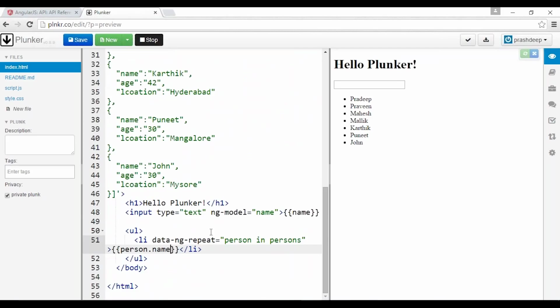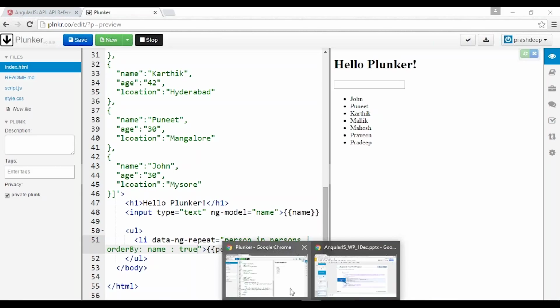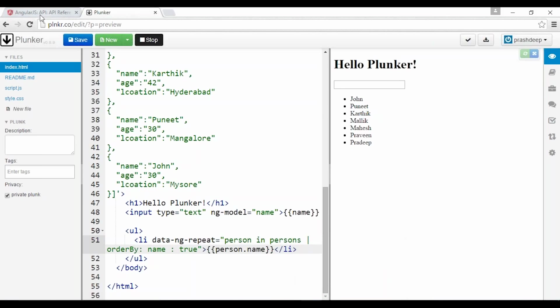Let's add a little bit of the filters that we were talking about earlier. Say I want to order them by name. So orderBy, say, name. This makes sure that it orders them by the name. If you want to have it in a different order, we can use either true or false. The documentation for that can be found here.